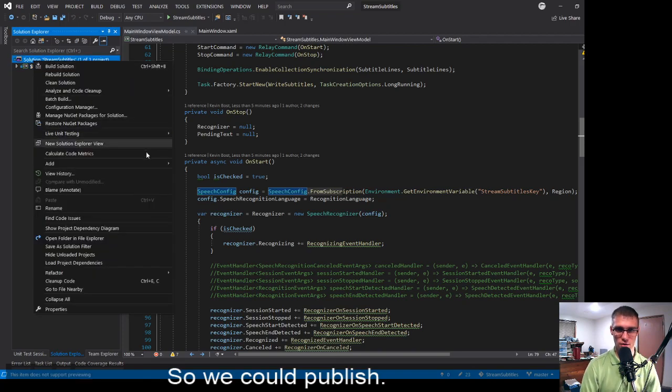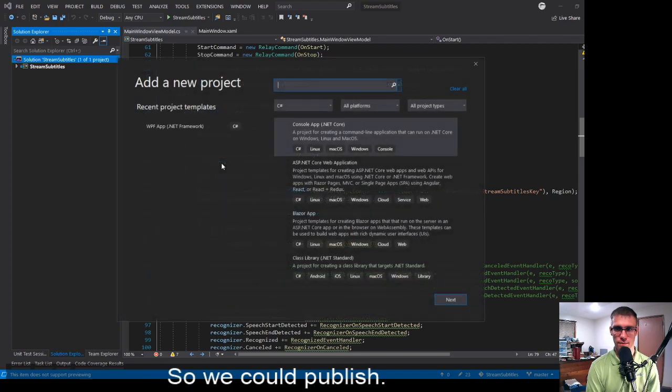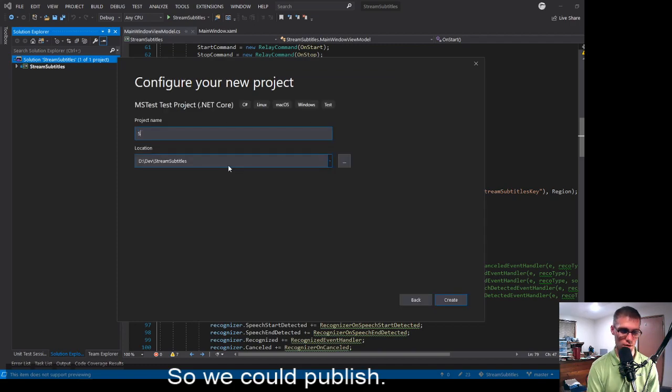Let's see about actually unit testing this, because this is going to require a little bit of refactor. So let's see here. MS Test sounds fine. .NET Core, great. Stream subtitles.tests.